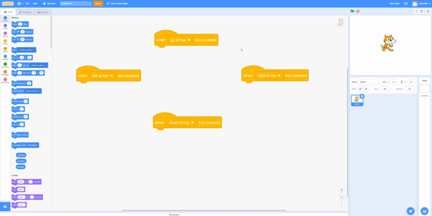And then for each one of these, we're going to do 2 things. The first thing is we're going to get the cat to face in whichever direction we've told it to. So we can use this one here. It's called point in direction. I'm going to drag that underneath there. And if I click the box that normally will let us type in a different number, instead we get this 360 wheel, and it actually lets us drag this arrow around to pick which angle it goes to, which is much easier than trying to work out which number it is.